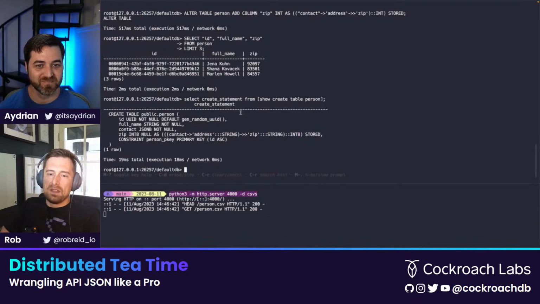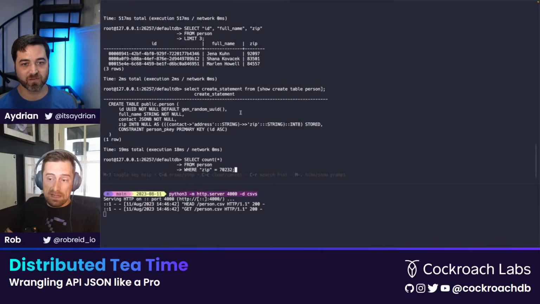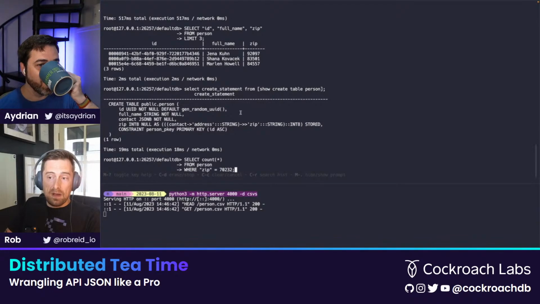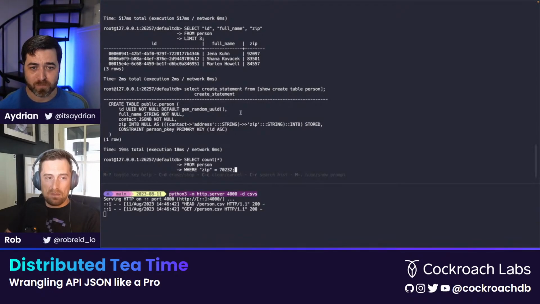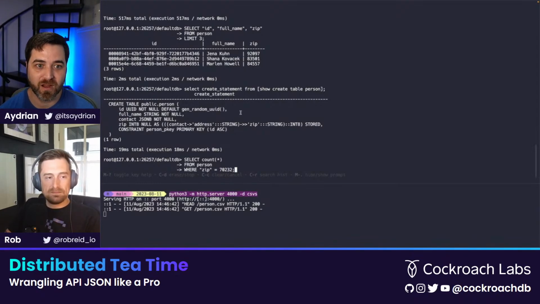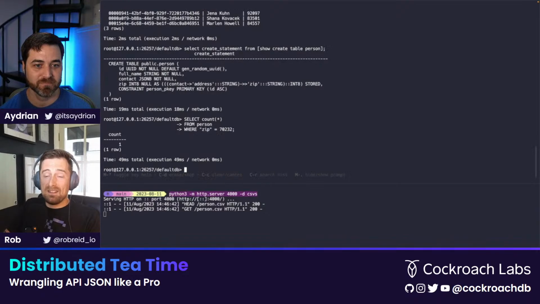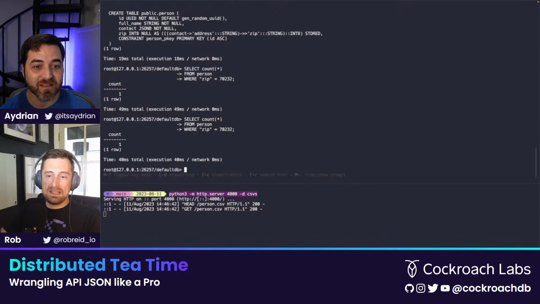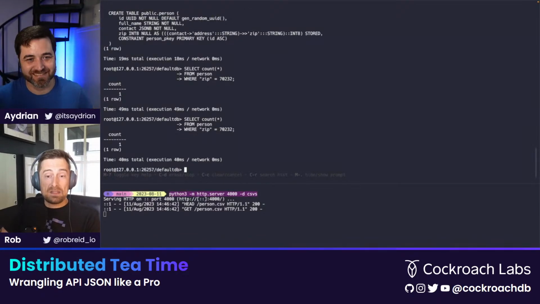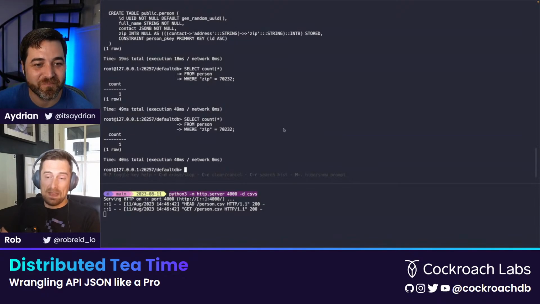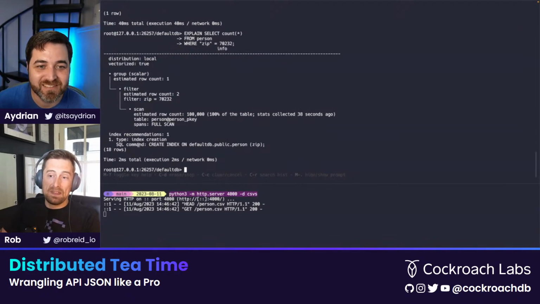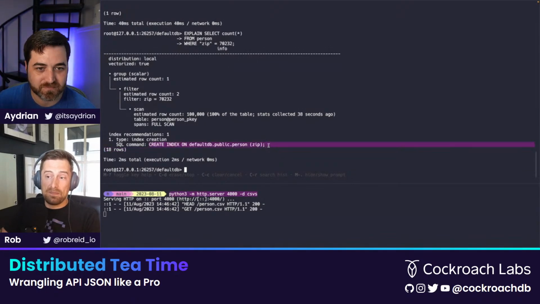So I'll do the same query again, but I'm now querying against the zip column. Any guesses as to how long this will take? A millisecond. No, it is faster, but it's taking about 40 milliseconds. And that's because I don't have the index on there yet. If I was to do an explain on there, it's going to suggest to me that I need to create an index over the person table.